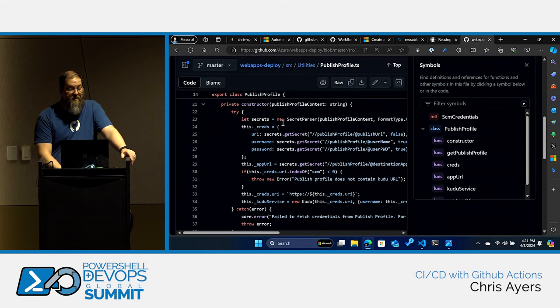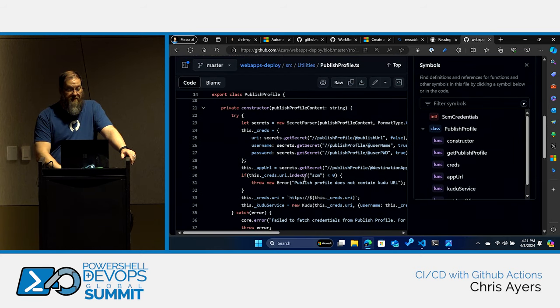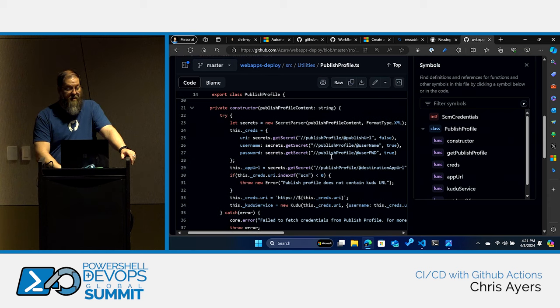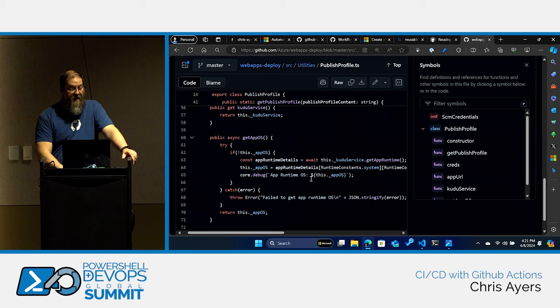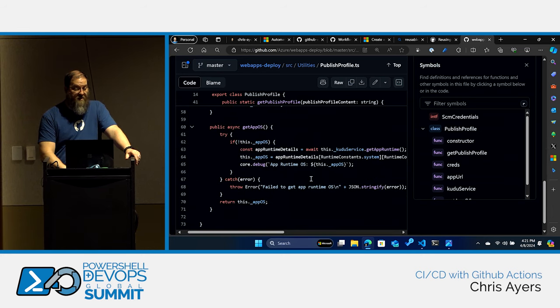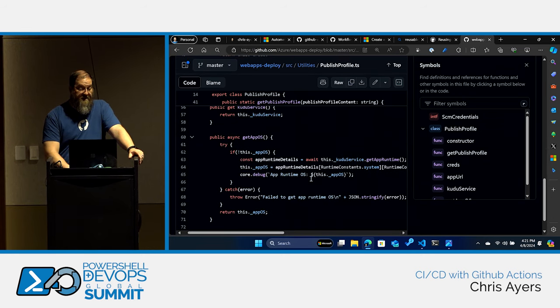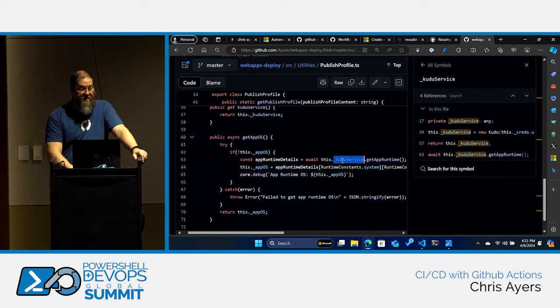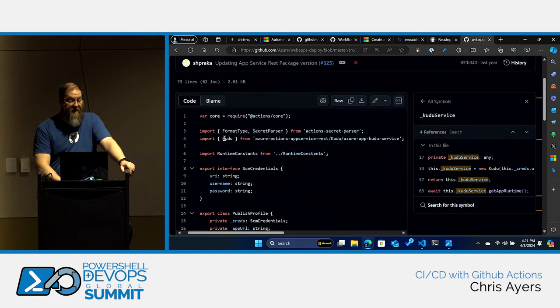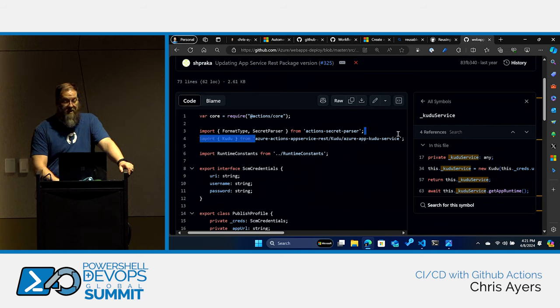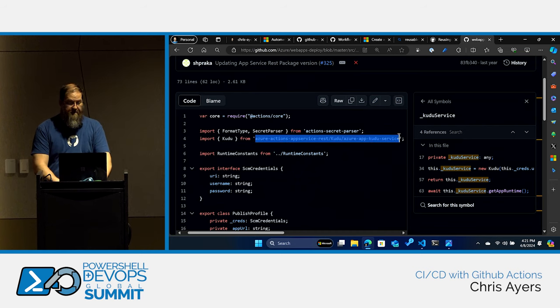Yeah, here we go. So here you can see it's getting published profiles, it's pulling secrets, and get published profile. There's some stuff happening with the REST calls to make those things happen, but it's all going through this Kudu service. So I would go track down what's happening in the Kudu thing, so find this.